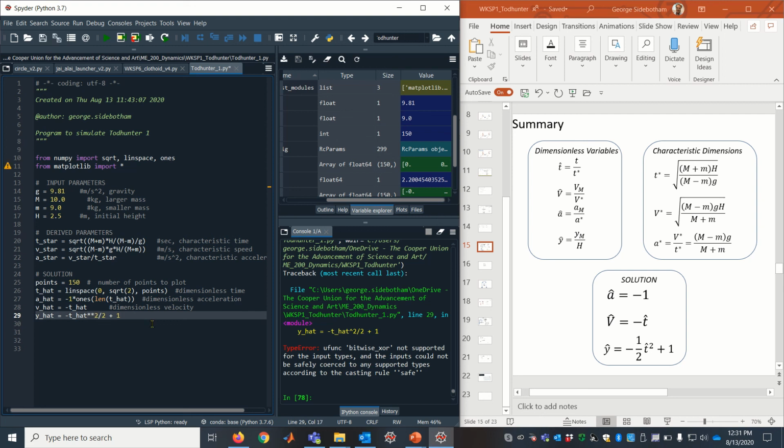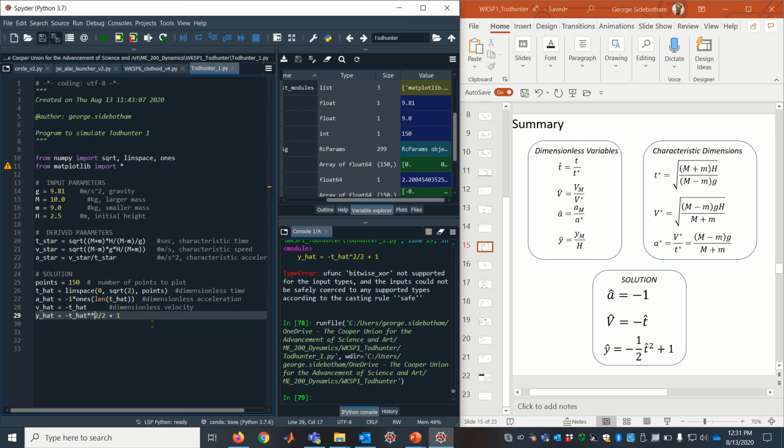Python uses double star for exponentiation, and the up caret means something very, very specific. I don't know what it is because it's more advanced, but if I run that, then it ran through, and now I have my solution all sitting there. The last thing I need to do is to plot it, and so I'll do that in the next video.